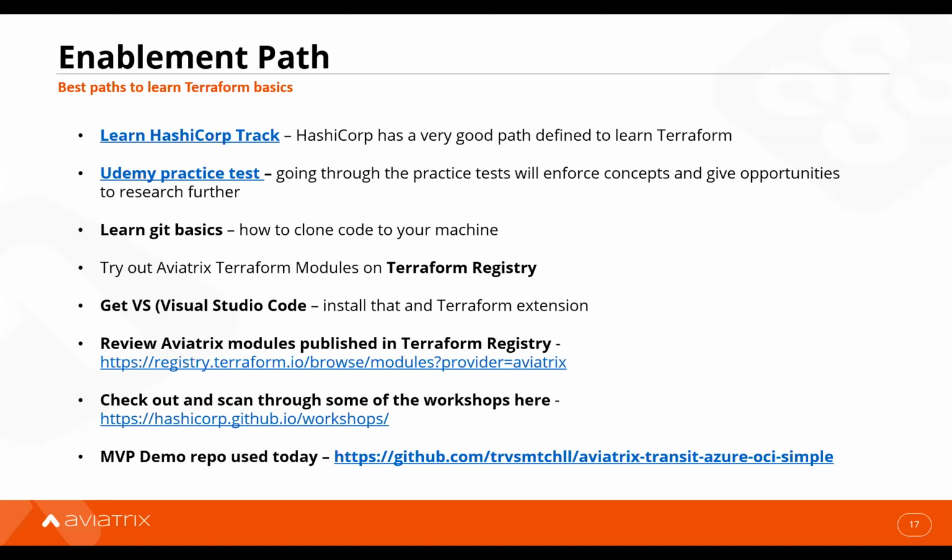Again, the registry and that HashiCorp link there, they maintain some workshops, and that's a dynamic URL, but any of their technologies that you're interested in, specifically with this talk around Terraform, you can go out there and take a look at that. And the MVP demo that we ran through today is public, and the URL for that is right there.